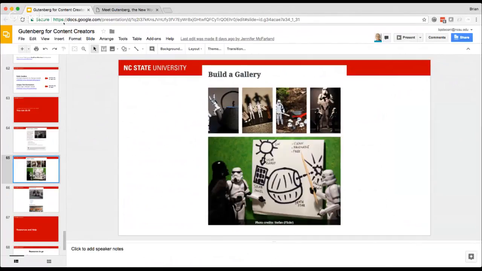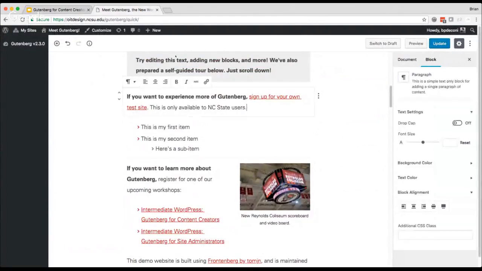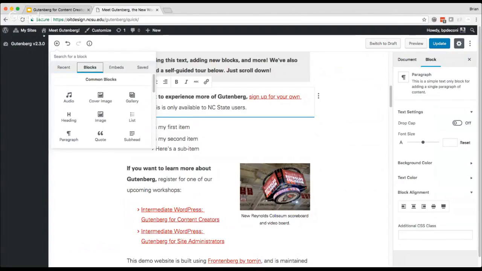So I'll go ahead and create a new block right here again by going to the plus button and going to blocks. Gallery is one of my common blocks. I'll just mention we have these other block categories that we saw before. I'll go back up to my gallery.